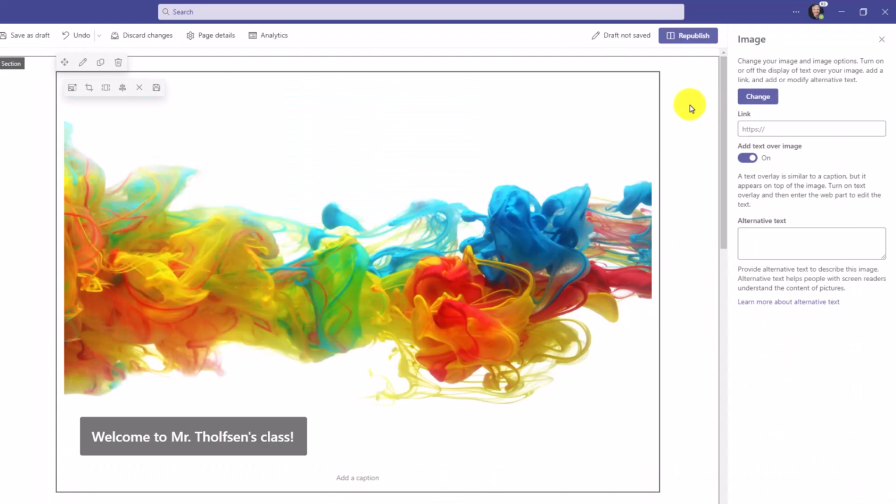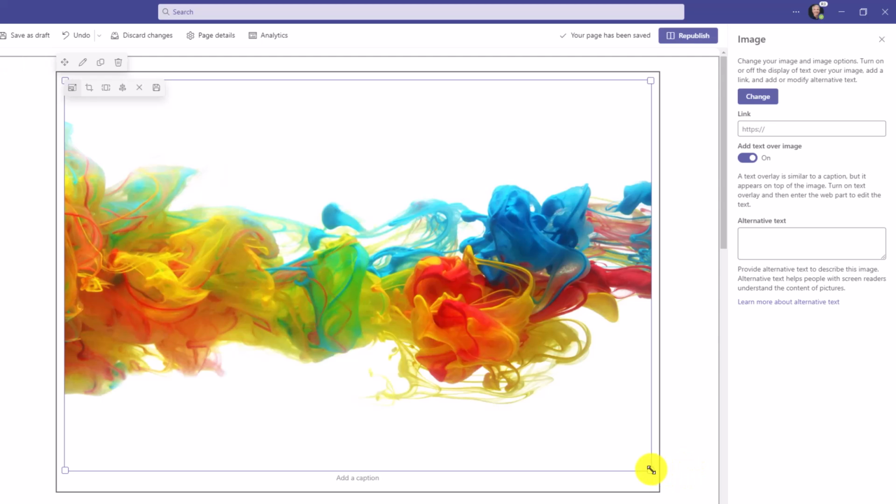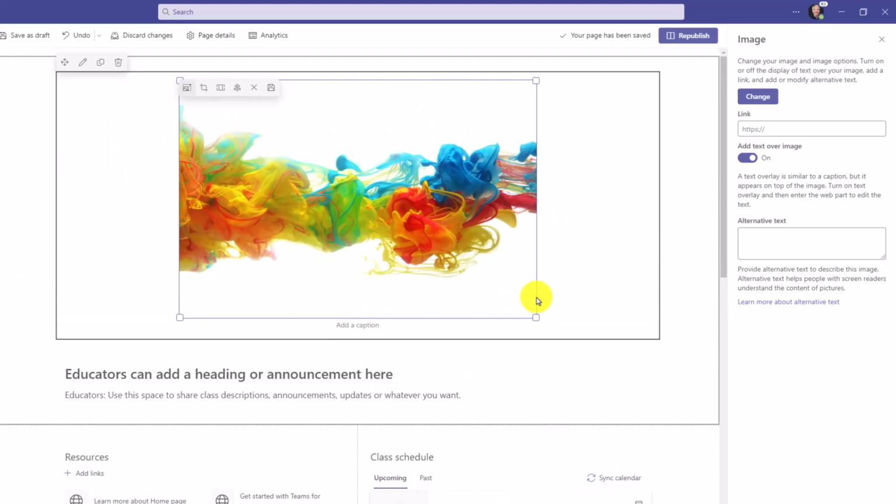Ooh, that looks really nice. Now, if that's a little bit too big, you can make it smaller and crop, do those other things. I'll just flip back to the one that I had previously.